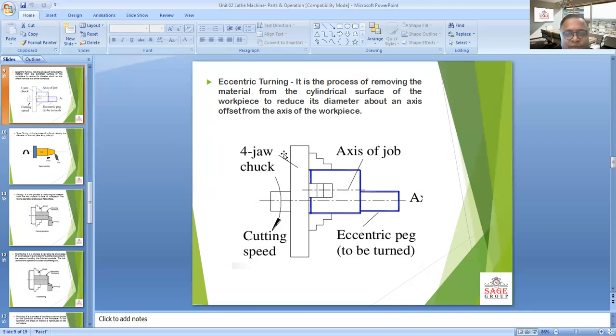So it is presented in the diagram, where there is the chuck, and the job is mounted on this chuck. Cutting speed is provided, and the axis of the job, as presented in this diagram, is offset from the center of the chuck. This is called eccentric turning.